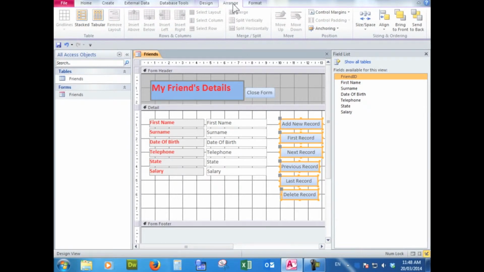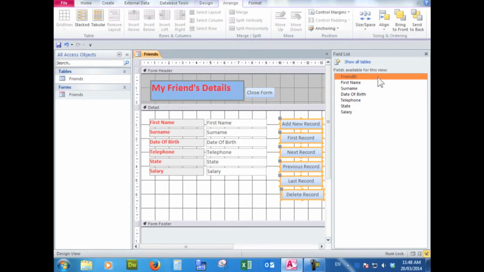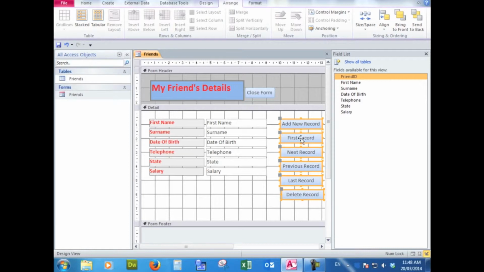arrange, I'm going to go to size and space, and I'll say to widest, puts them all there. And just to make sure that they're all equidistant, I'll say equal vertical. And that makes them all the same size and the same distance between them. So, no problem there. Now I'm going to drag that one back.